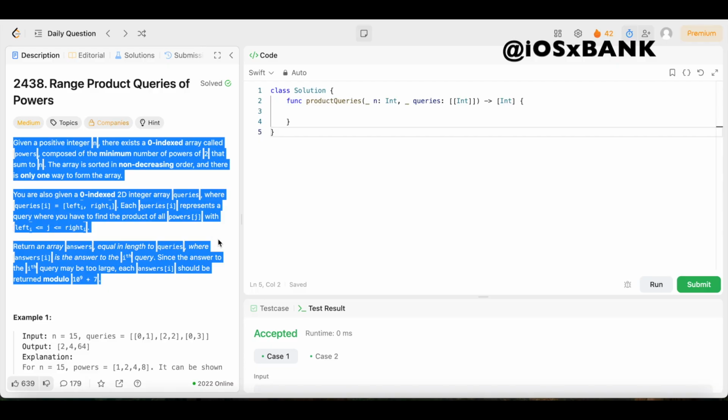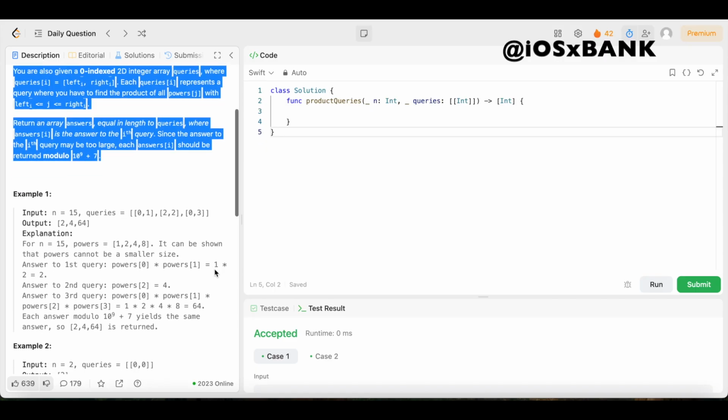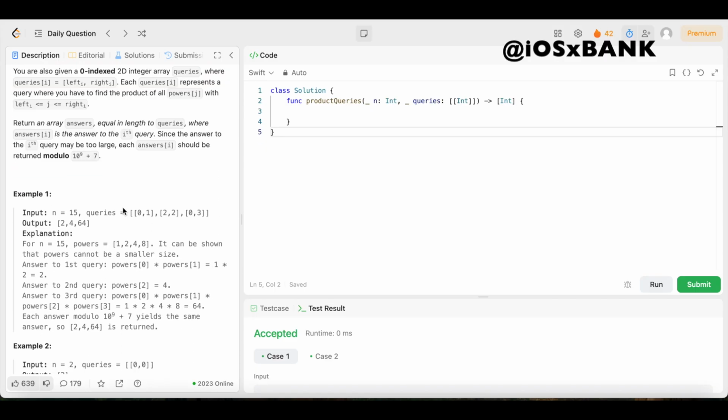All right, y'all, so that may seem a little bit confusing at first, so let's go ahead and take a look at these examples just to make sure that we are doing this problem correctly. In example 1, we have our input n equals 15, queries equals a 2D array of integers [0,1], [2,2], [0,3]. Output is [2,6,4]. Explanation says for n equals 15, the powers is the array of integers 1, 2, 4, and 8.